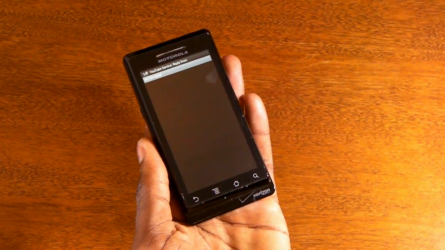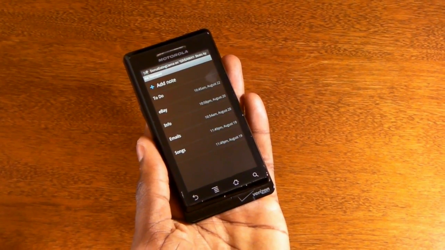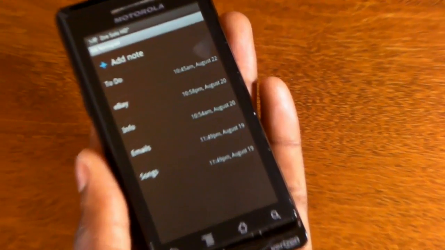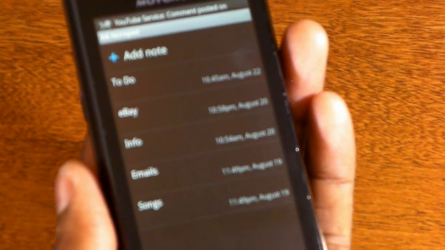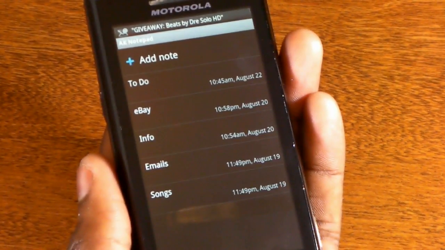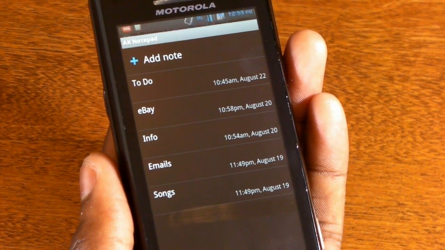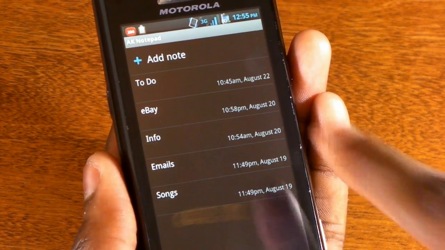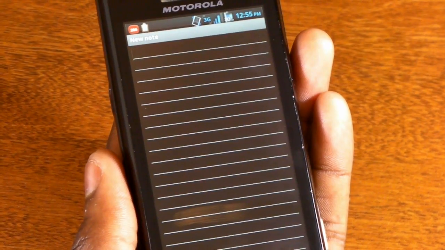Today we'll be taking a look at an application that I've personally been using since I first got my Droid that has saved me endless amounts of time, and that's AK Notepad. It's definitely a Notepad application done right, and I think it's worth sharing as a free application, as you can save a lot of time and maybe even some money by using it.